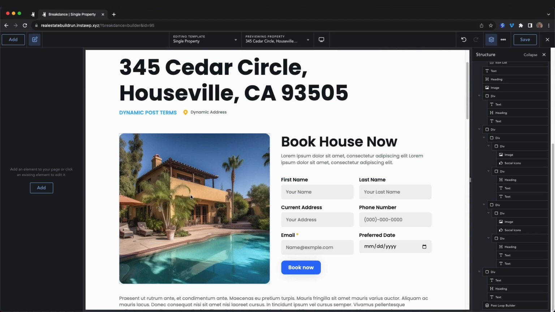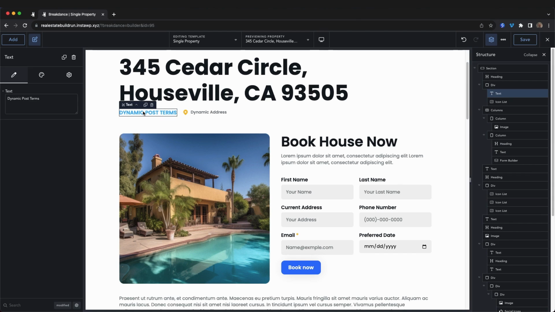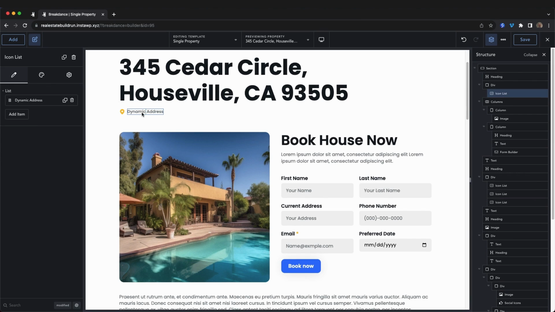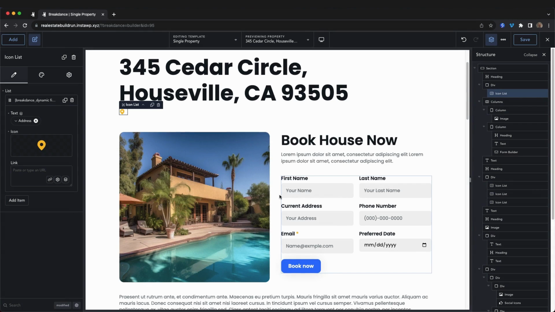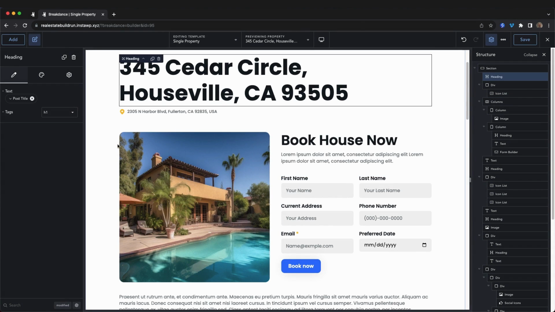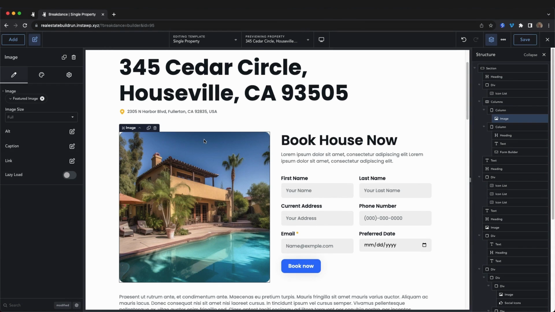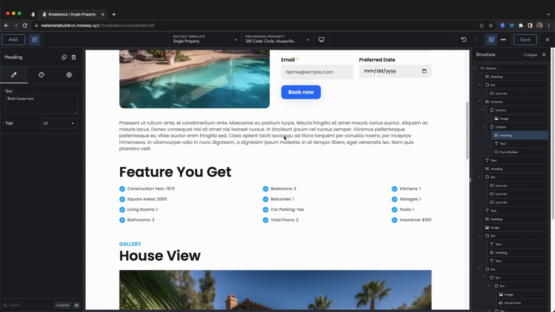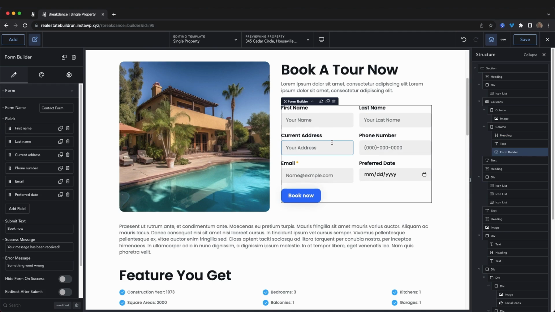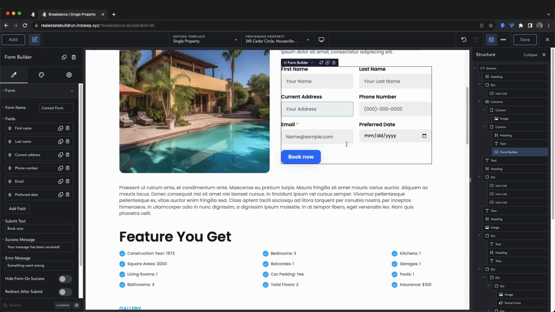Let's make sure all of our dynamic data is being populated where it needs to be. So right here, we're going to get rid of this text element and we're going to change this to display the address. So let's change this text to dynamic data, property fields, and address. Perfect. This is already pulling the post title and this should be pulling the featured image. Yes. We'll say book a tour now. And the rest of this looks pretty good. Our form, of course, would need some adjustments depending on what you want out of this form. But for this example, this will work perfectly.